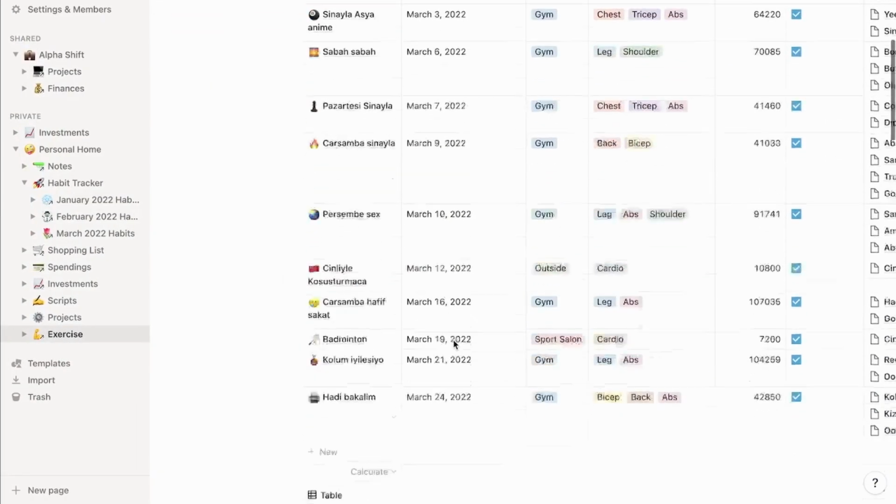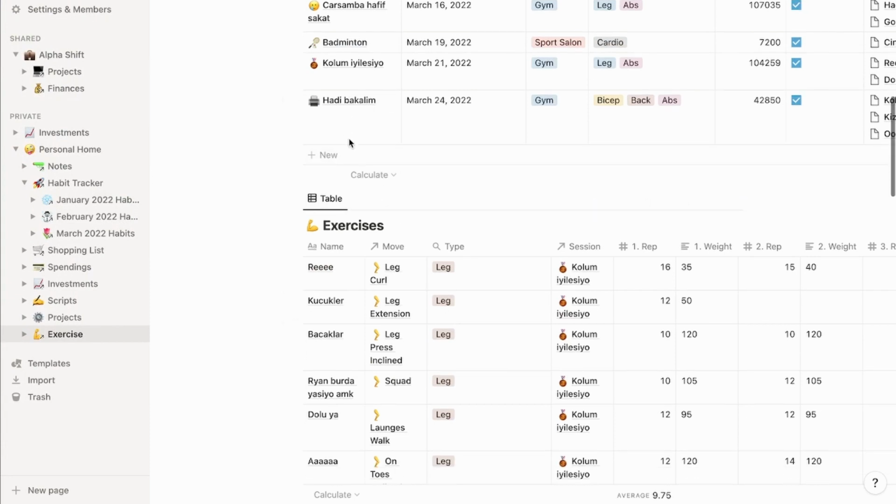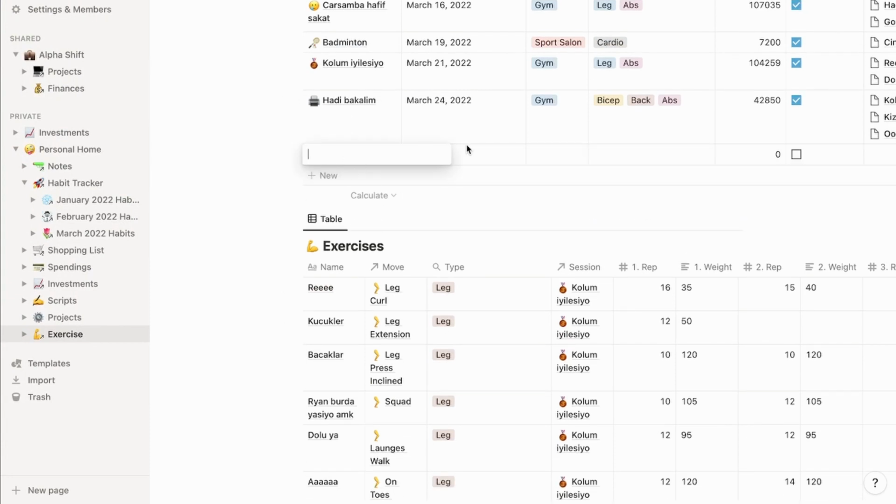But yeah, now that you have an idea of how to set it up, let's go over the page so you can see how to actually use the Notion page too. So in here, you can see the sessions table. Basically, when you go to the gym, you need to create a session. So for example, recently I went running. So we'll create the session of running around.